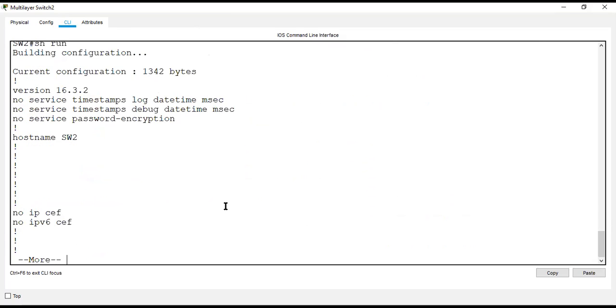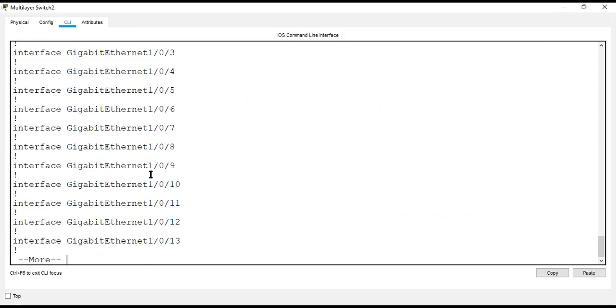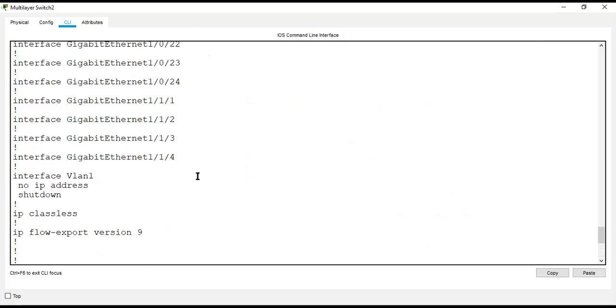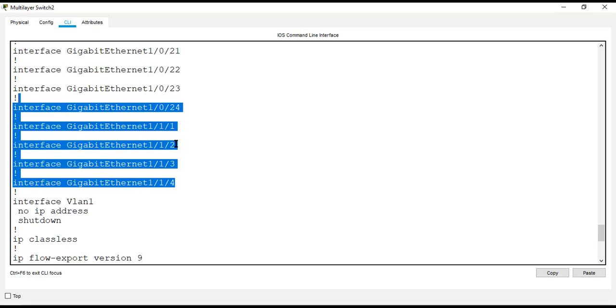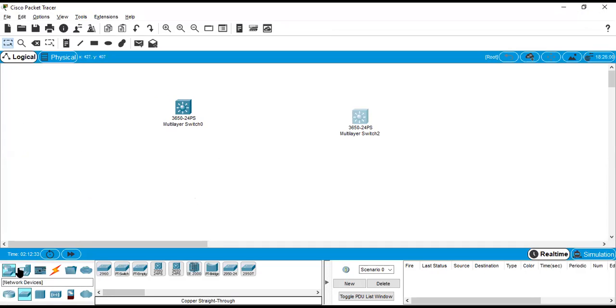So run. I put the name as host name switch 2 for easy to understand. Then you can see we have 24 ports and 4 ports in up down uplink ports. So let's say we will use a system to connect here. I have one computer here, and another computer here. We have 2 computers.